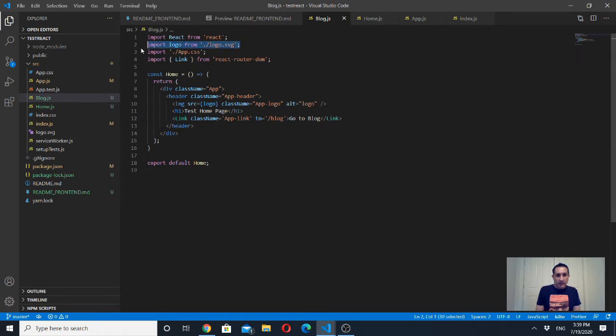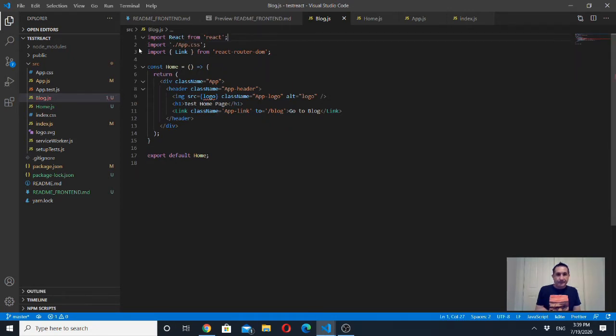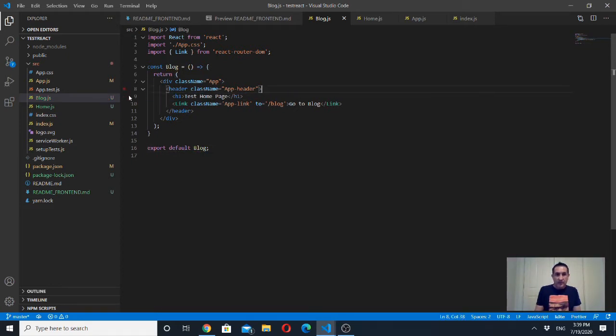So we're not going to use the logo, so we can get rid of that guy. And then come down here inside the JSX. Oh, but before we do that, let's rename this as blog and update the export. And we can get rid of this image, rename the header to test blog page. And now the link that we're going to have will adjust to go to the root. We'll say go to home.